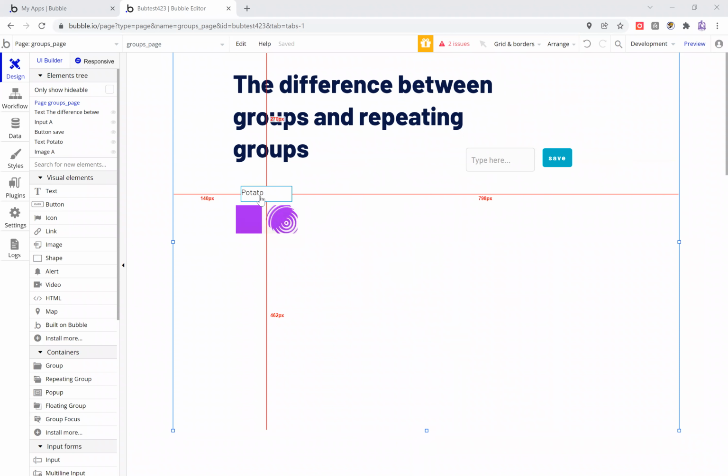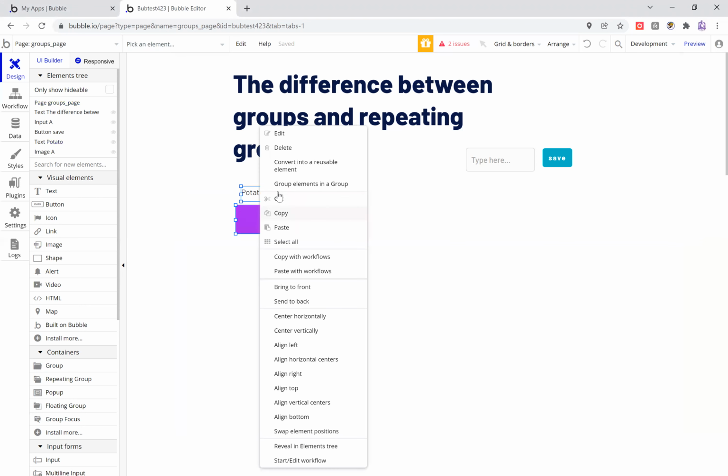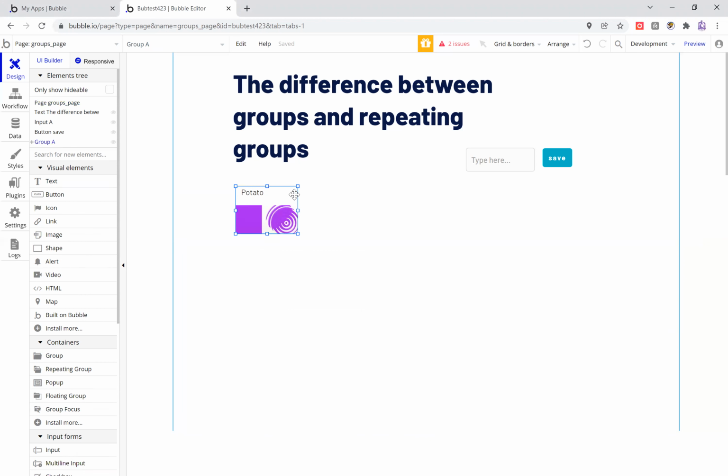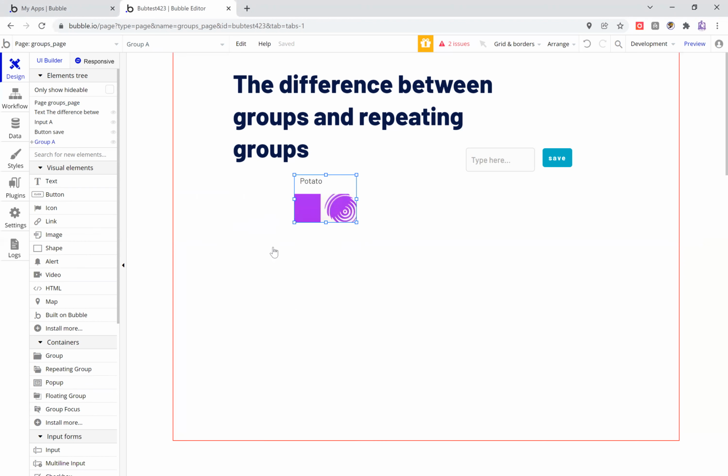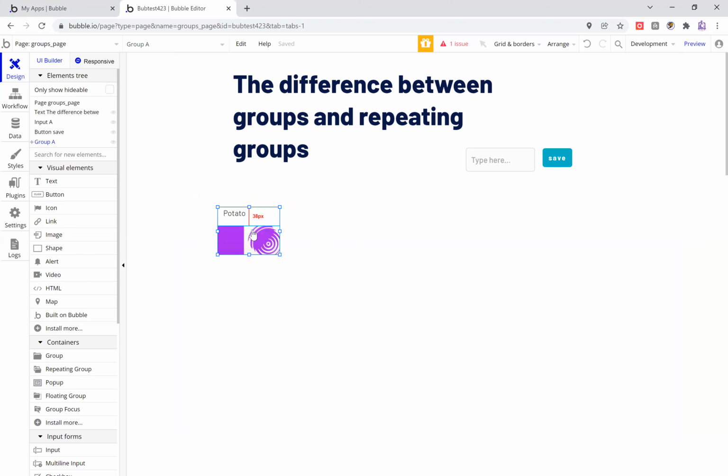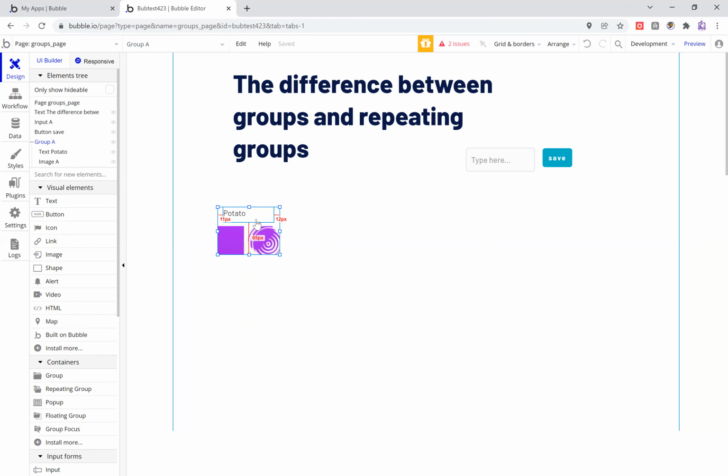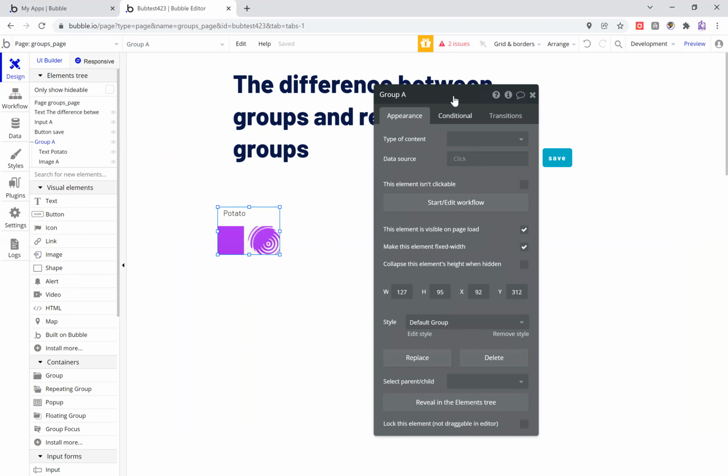But here I have just a text box with text in it. And this, I just have an image uploaded. So say I want these two to stay together. Select both of them, I can right click, I can do group elements in a group. It gives me the ability to easily move them across wherever I want. They're going to stay together. They're going to be grouped. You'll also see here on the Elements tab, they are now in group A. I can rename this group.